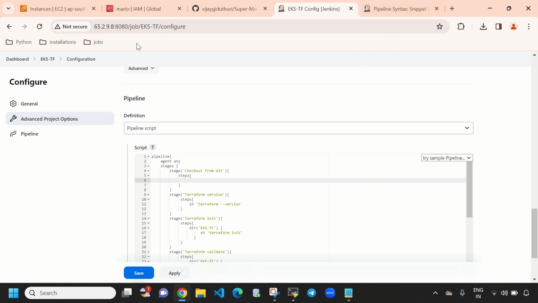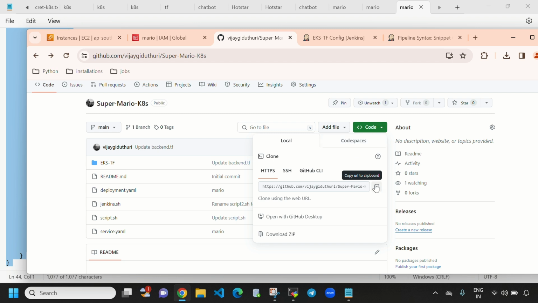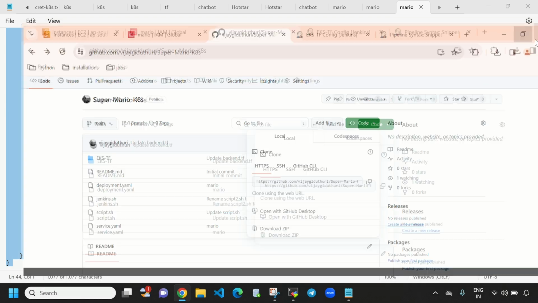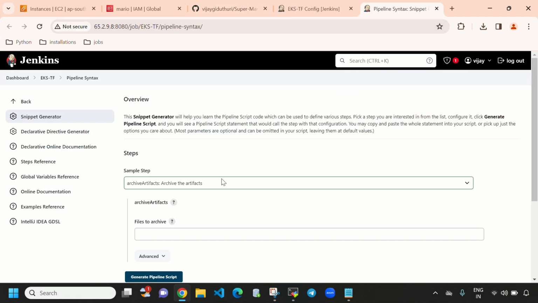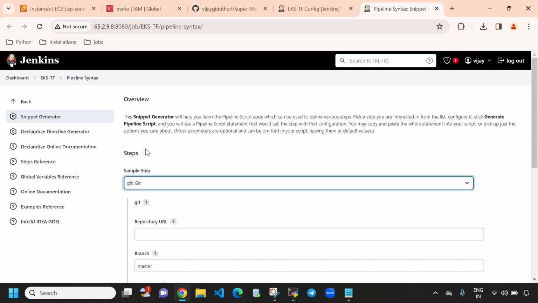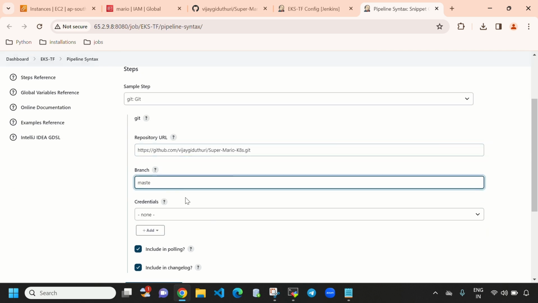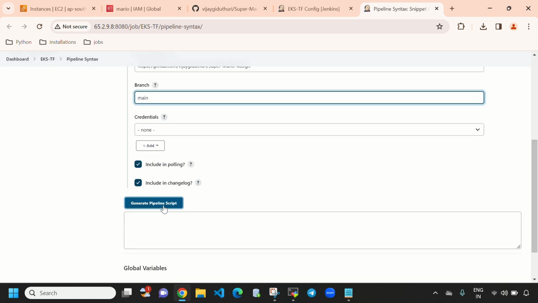And directly first copy our repository URL, guys. This is my repository URL. I am going to copy this, and you can see the branch is main. And let's go to pipeline syntax, and here we need to search for git, guys. You can see git. We need to select this, and we need to paste the repository URL, and we need to give the branch name, guys. Previously I showed main. We need to give main, and we need to generate this, guys.